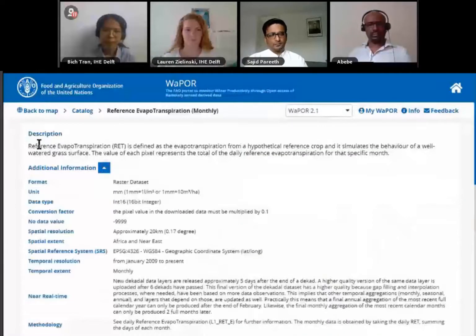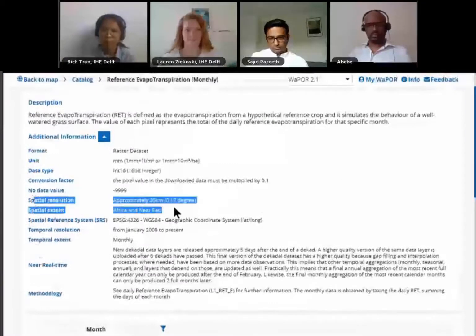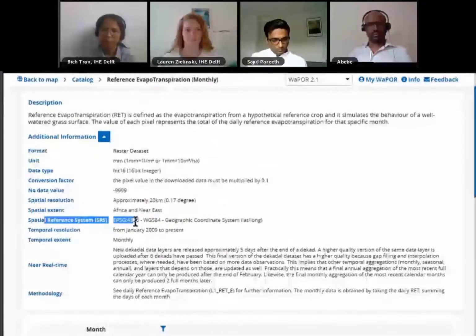When clicking at the data layer card, I will find a full description of the data, including unit, spatial resolution, spatial reference system, and conversion factor.